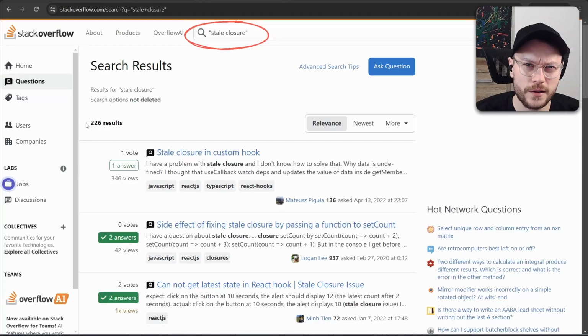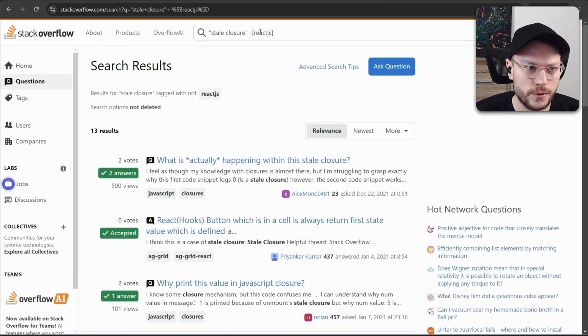The phrase stale closure is mentioned 226 times in Stack Overflow. But if we exclude the React.js tag, it's only mentioned 13 times. So is it only a React issue? We'll get back to it in a moment, but first, let's recap the canonical problem.